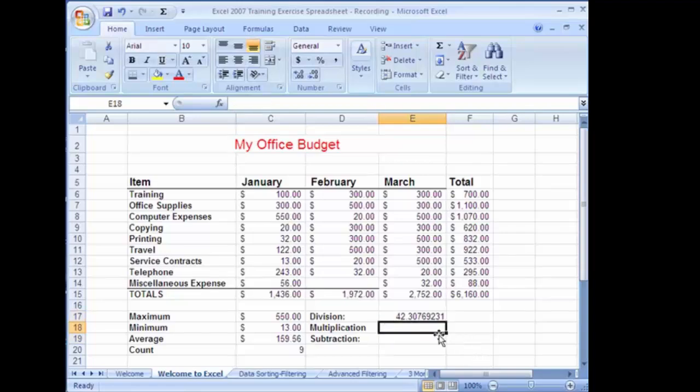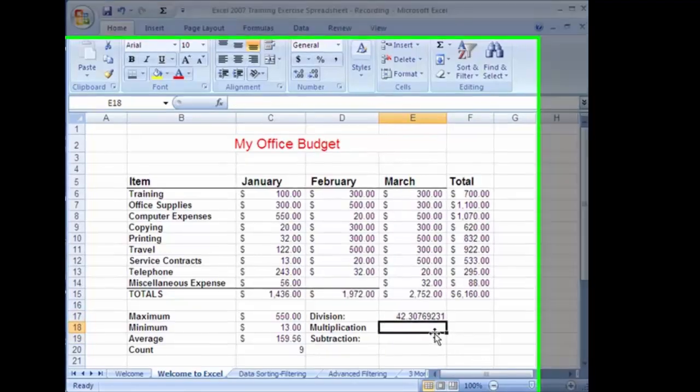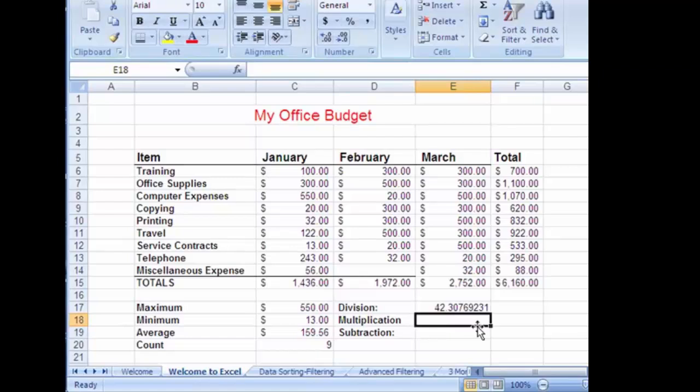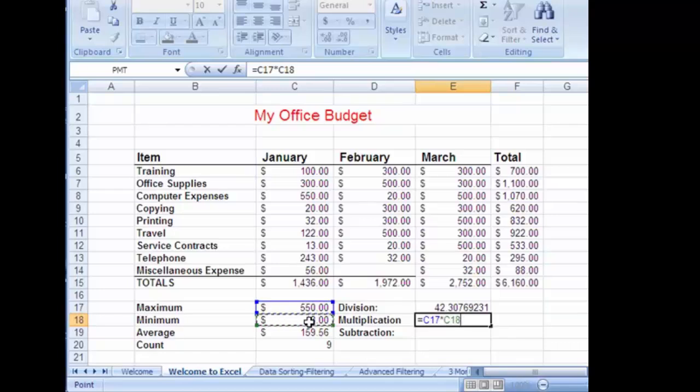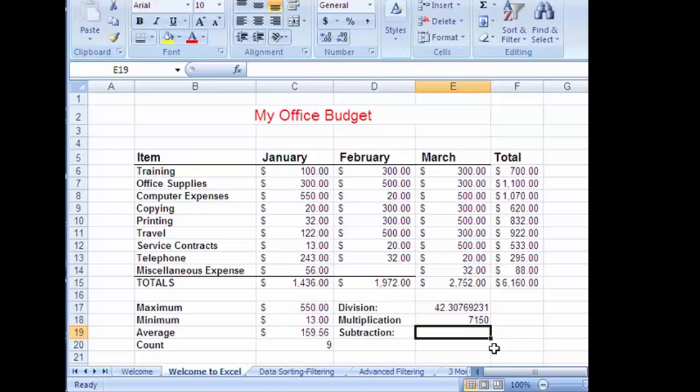If you want to multiply two numbers, you simply start the formula by using the equal sign, and then choose the first number that you want to multiply by the second one, and hit enter. And if you want to subtract two numbers, you can still use the equal sign to start the formula. You choose the first reference minus the second one and hit enter.